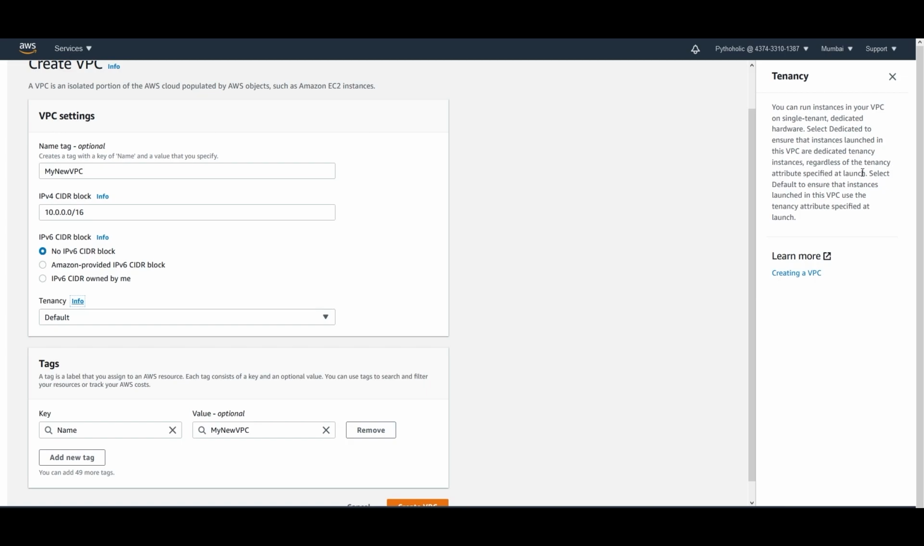So even though you specify any type of tenancy, if you have selected dedicated, then it will go to the dedicated tenancy. Okay, and select default to ensure that instances launched in the VPC use the tenancy attribute specified at launch. So regardless of what you have specified in launch, if you have specified dedicated here, it will go to the dedicated one because the default tenancy for the VPC is set to dedicated. Okay, so this is one thing that is very important for you to understand, and if you don't want to incur huge costs, don't select dedicated in the beginning while creating the VPC.